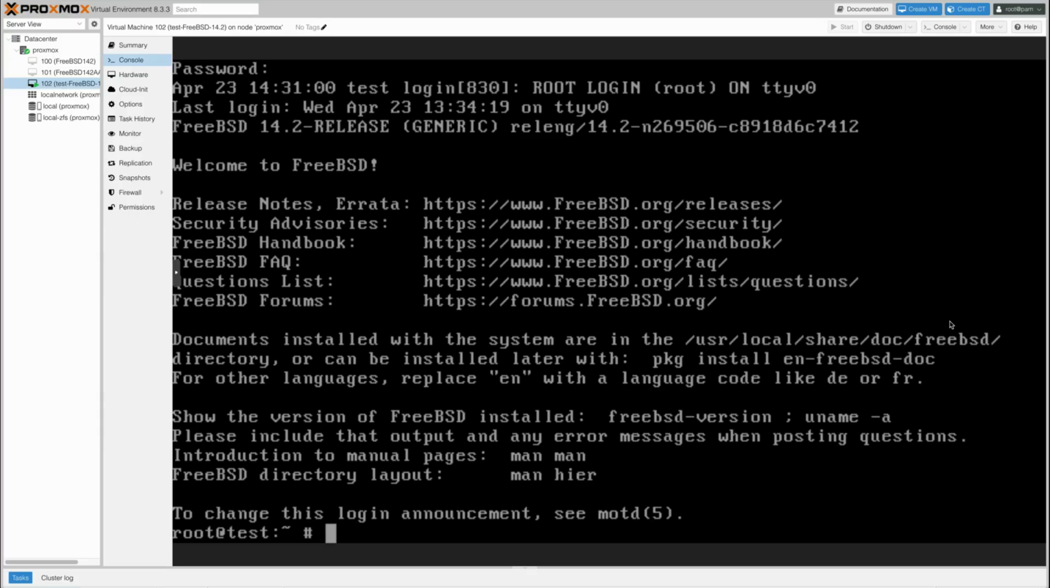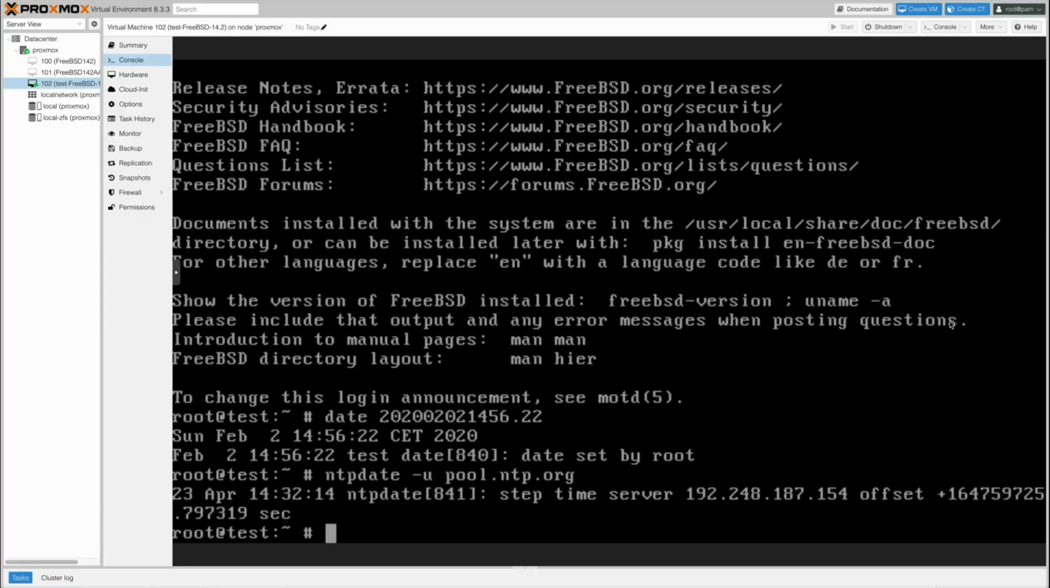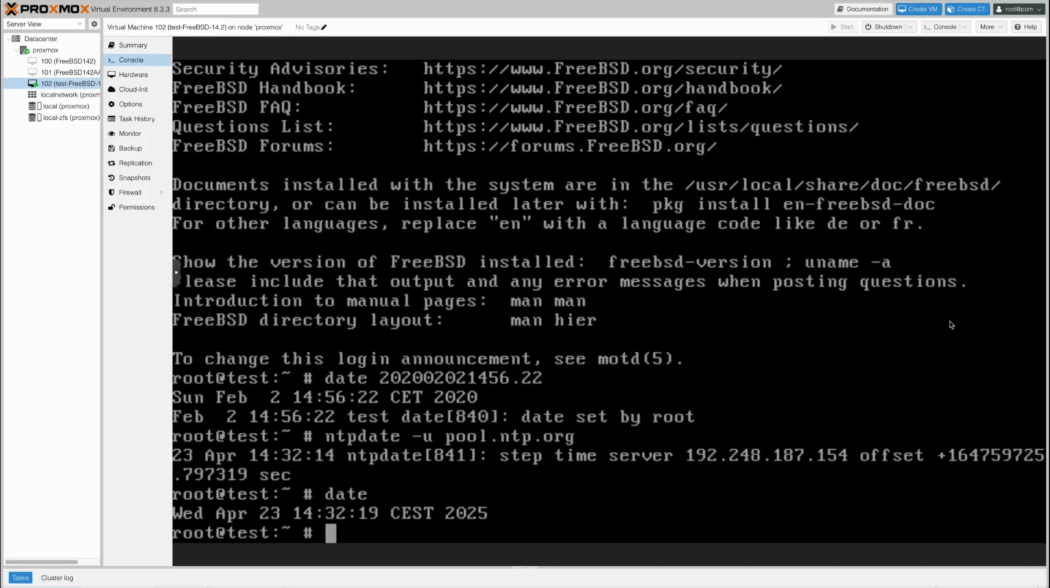Let's try the first way of doing things. First I'm going to set the date to 2020-02-02 at 14:56 and 22 seconds. It doesn't matter, I just set a random date. And now let's force the update of the system through the command line. This requires an internet connection, and for that, ntpdate -u, and let's go to pool.ntp.org. And there we have it. Now we type in date, and the date is set to the correct date and time.